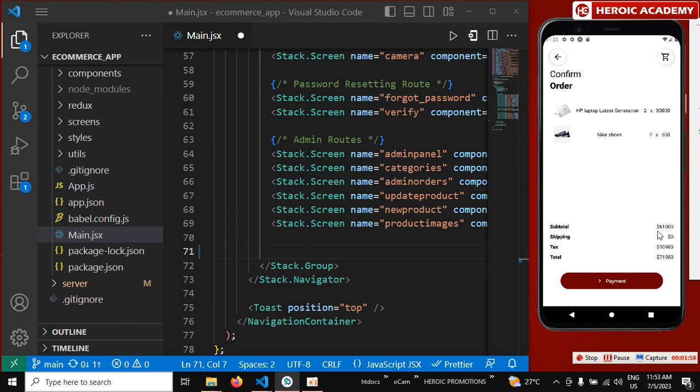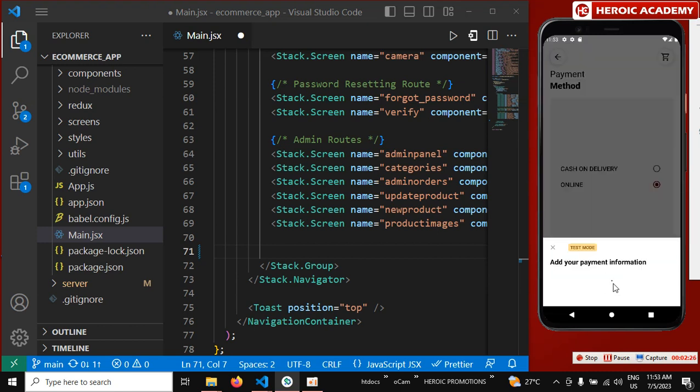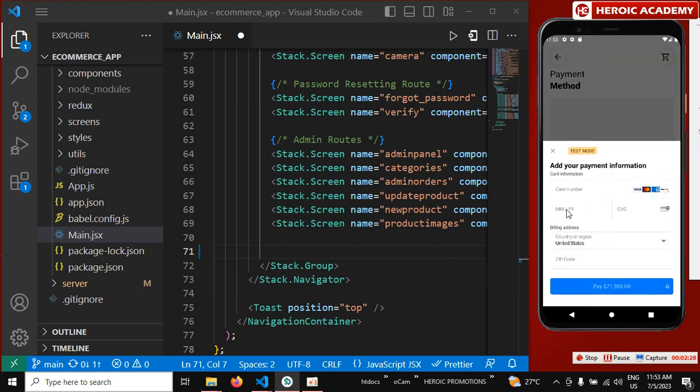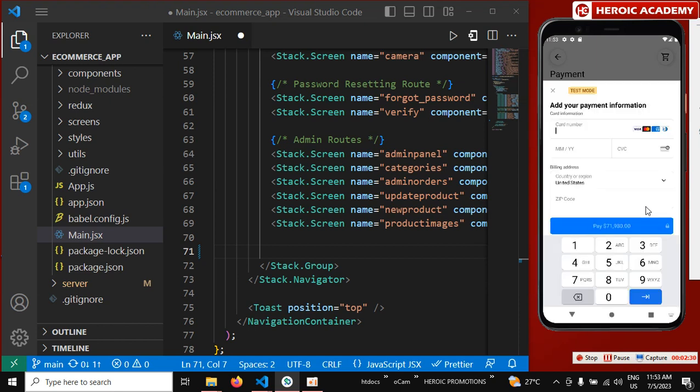From here now you see details: subtotal, shipping, tax, then you can go ahead to make payment. Here you can pay by cash on delivery or online, depending on the one you want. If you are paying cash on delivery, you go ahead and place your order. If you want to pay online, you choose online. Here we are using Stripe for payment. So you see Stripe will show. Then here you enter the card details.